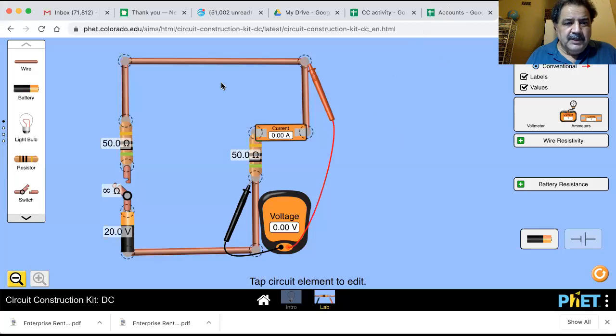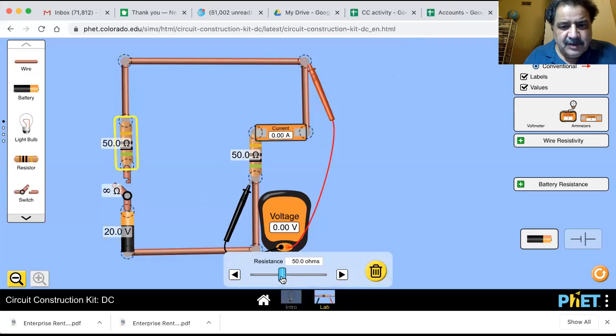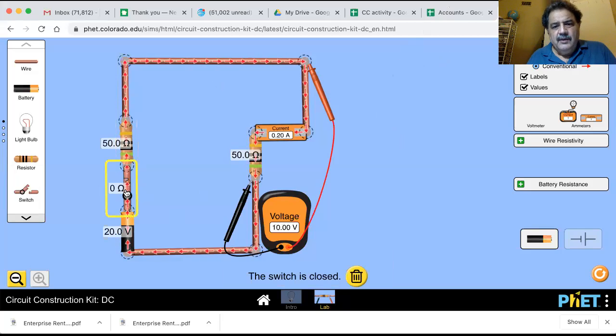Let's go on with the experiment. So at the start, we've got 50 ohms here, the rheostat. Let me make this a rheostat because we're going to be adjusting it as we go along. So let's close the switch, and there we go. We've got 0.2 amps, 200 milliamps, and 10 volts on the voltmeter.